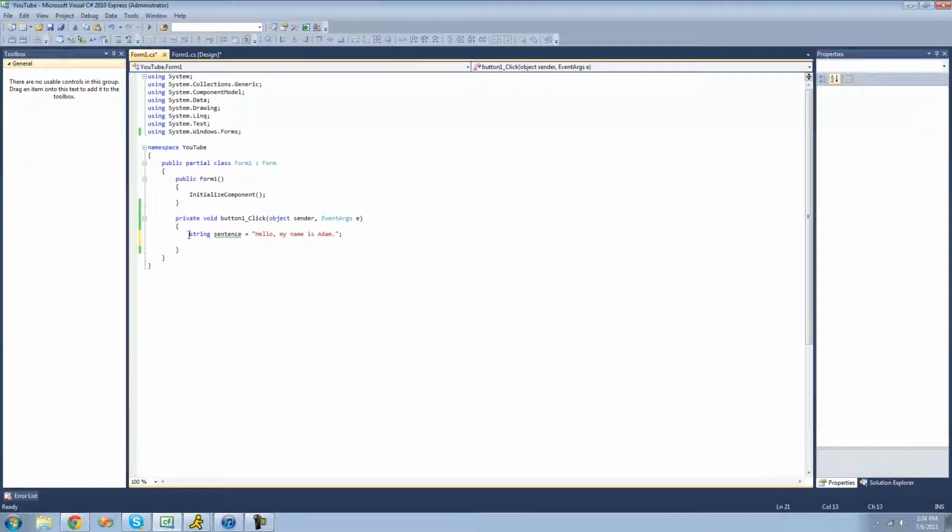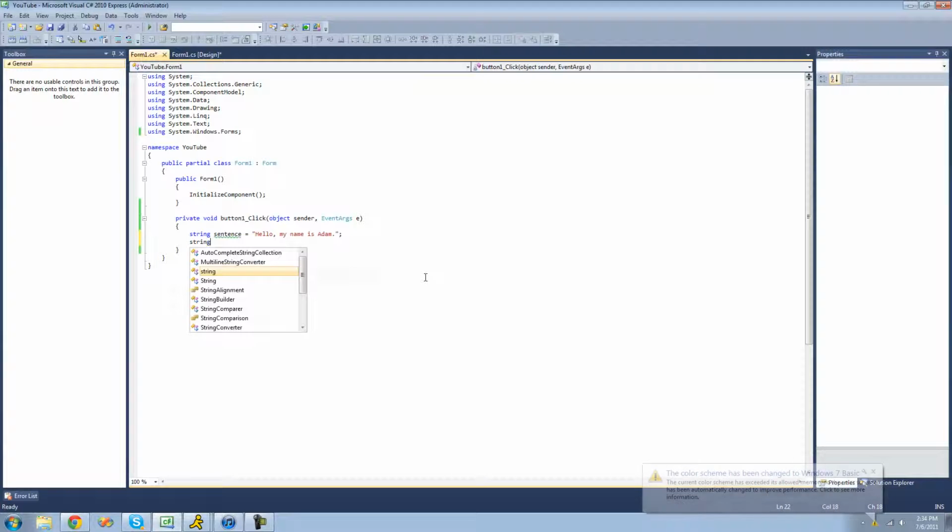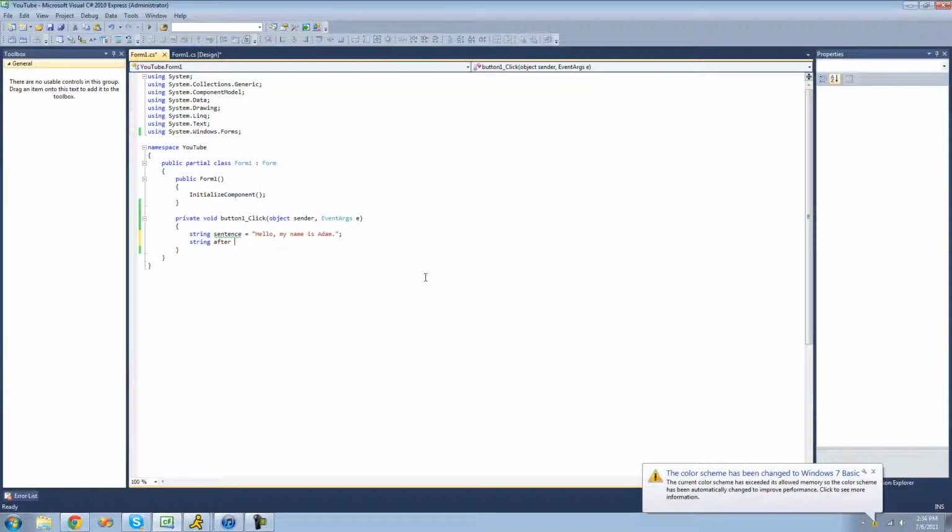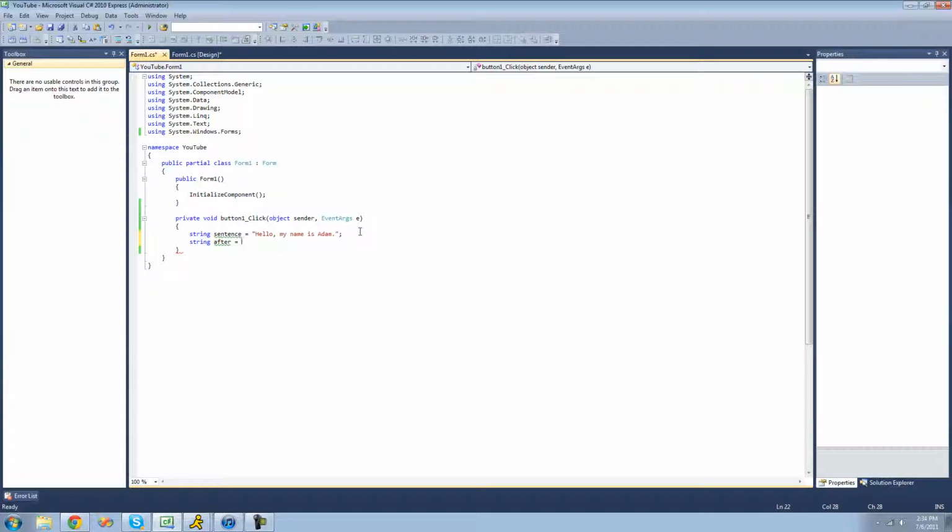So right here we have this string called sentence, and it's equal to "Hello, my name is Adam." Well, say we just want to remove this hello and the comma. Well, to do that, we're going to be using the remove method. So first, we're just going to create a new string, and we're just going to call it after, I guess. And we'll set it equal to this string only with hello removed. So in order to do that, we're just going to use the remove method, like I said before.